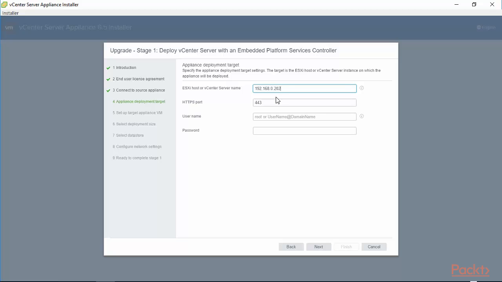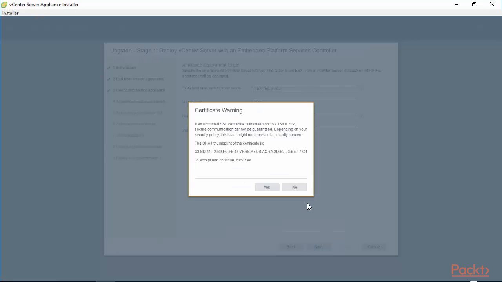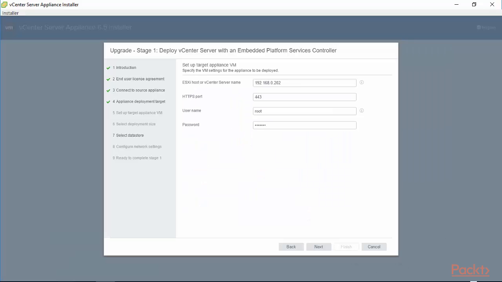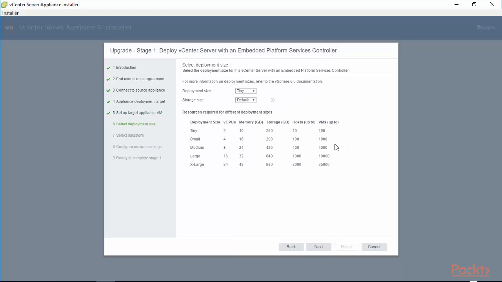192.168.0.202 is my other server, which has the credentials as such. And I click next. It found it. Looks good. I give it a name, 6.5, and the root passwords for the appliance. These have to be complex passwords, as you know. The deployment size, I'm going to keep it tiny, and the storage size will be default as well. I click next.